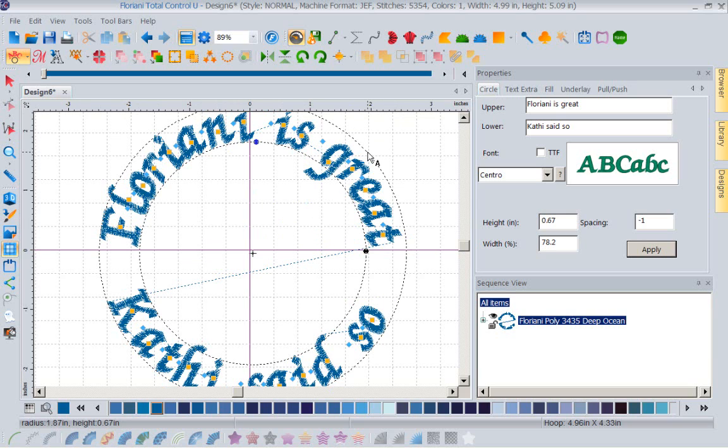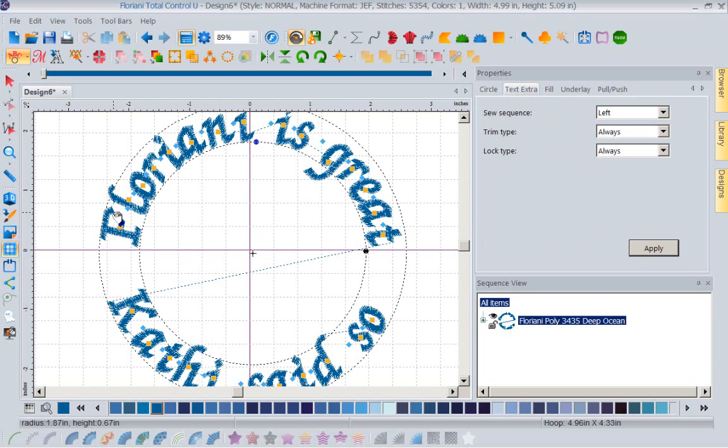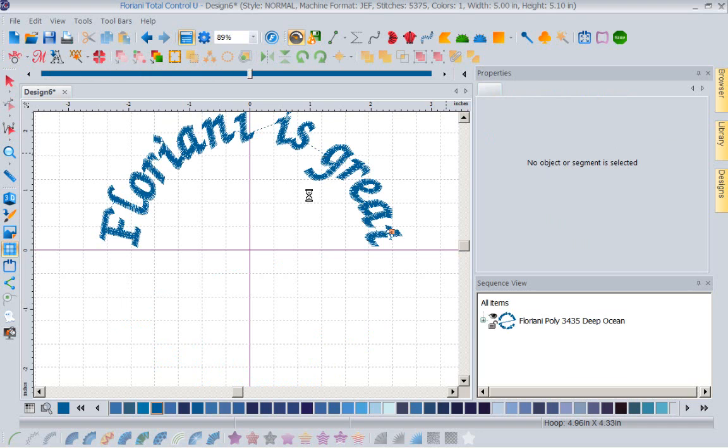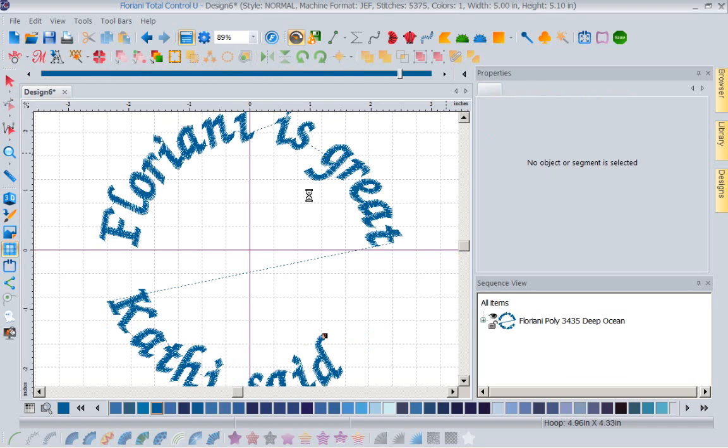Now again, you could go into your text extra. This is going to sew left to right. If I needed it to sew center out, let's look at those two real quick. Let's look at if I'm going left to right, and that's what it defaults at. So that's nothing special. I don't have to apply or do anything special. So I'm going to come in here and notice it's stitching left to right, and there we go.